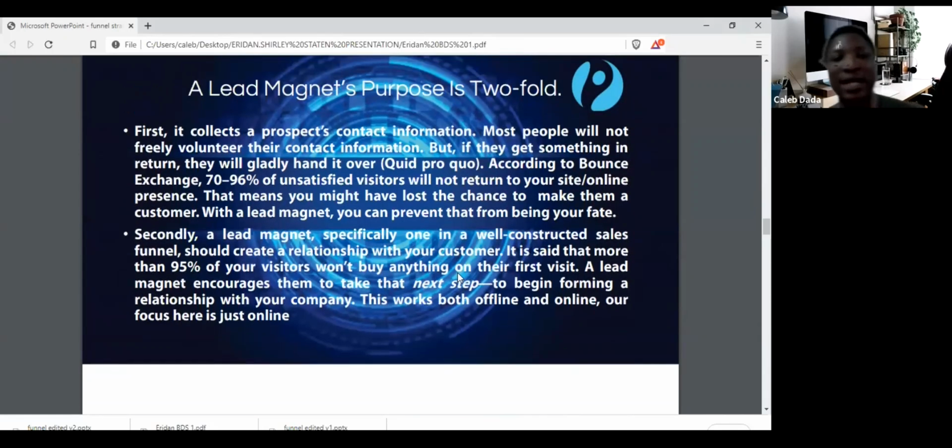Now, a lead magnet's purpose is twofold. Number one, it collects a prospect's contact information. Most people will not freely volunteer their contact information. You can't go now on WhatsApp and start telling people, please send me your emails. Nobody will send you their email, right? But if they get something in return, they will gladly hand it over, quid pro quo.